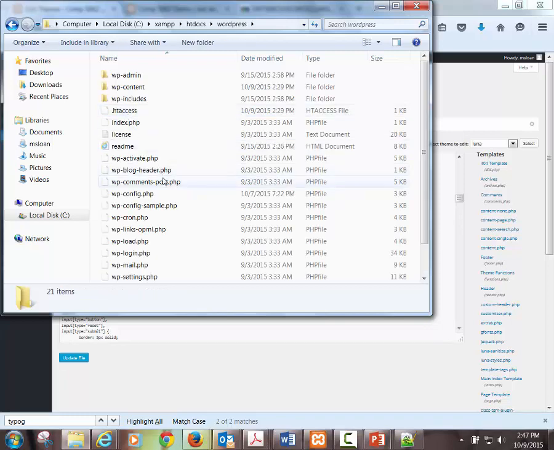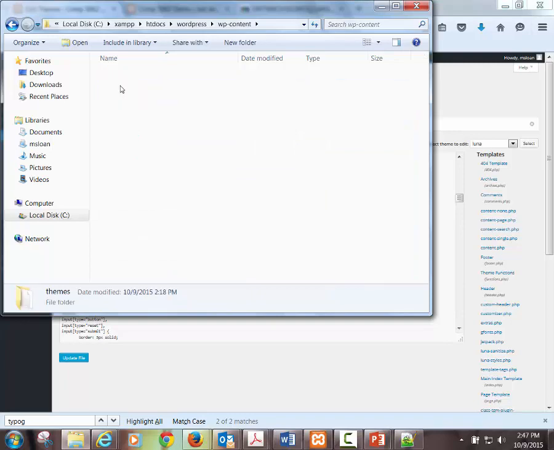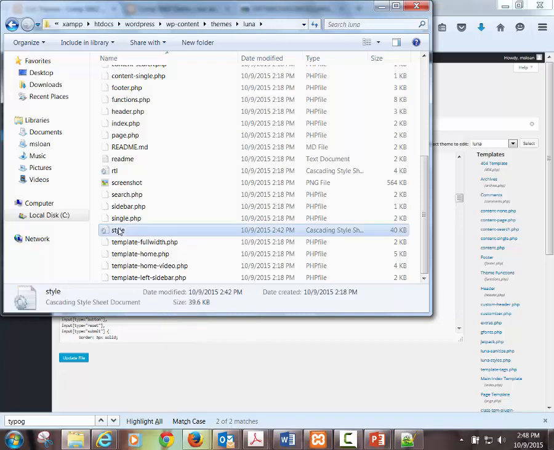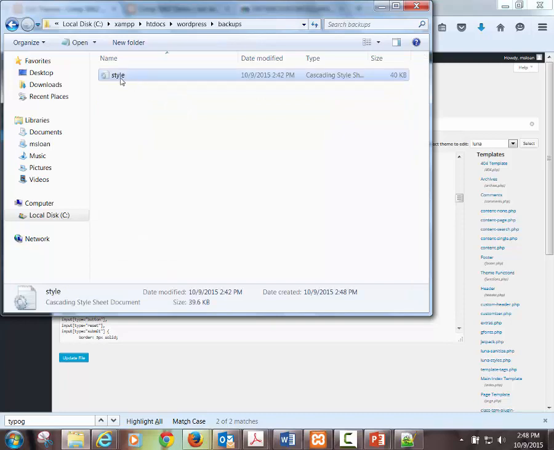So if I go into WordPress and I know I'm going to make my CSS different and I don't want to lose the original version in case I screw something up really badly and I need to get back to it, make a folder in here called backups, and it can just be an empty folder. And if you go into that theme folder, grab the style sheet, copy it, and then put it in here and call it Luna-style, so you know which one it's for, you'll always have that.